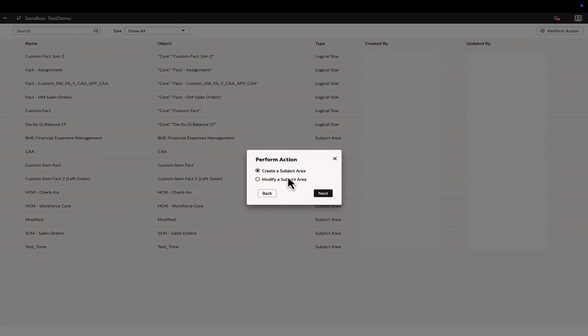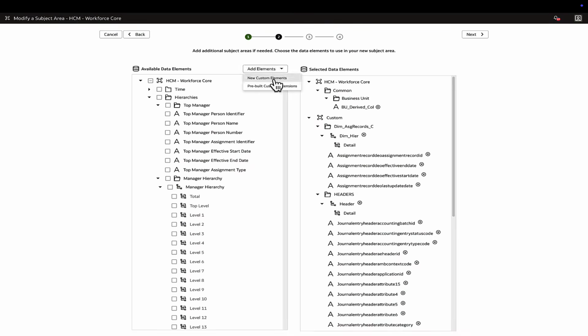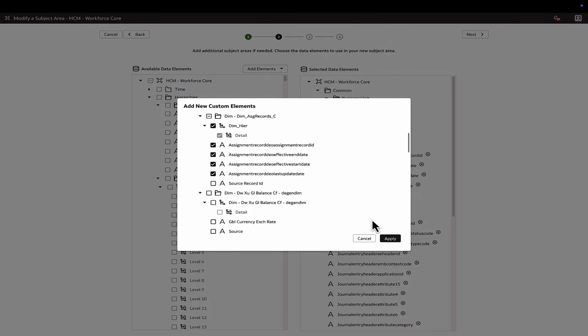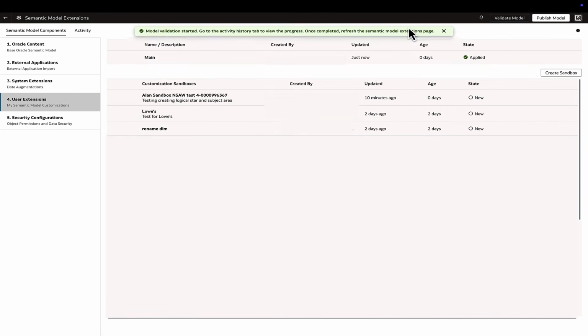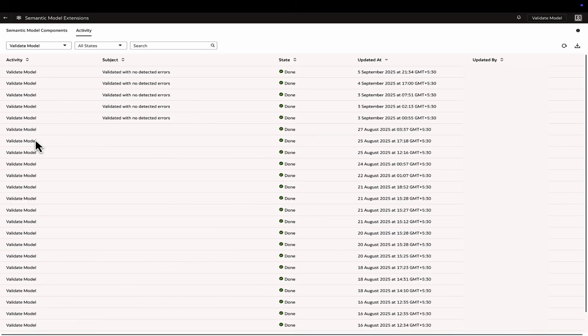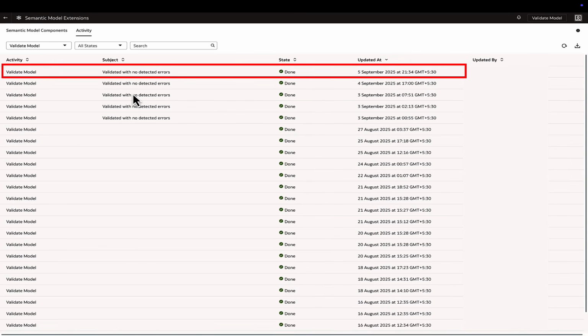Accordingly, clean up the concerned logical star and subject area by unchecking the unwanted columns. Once done, apply the sandbox, merge it to the main model, and publish. Confirm the solution by validating the model and ensuring the model is consistent.